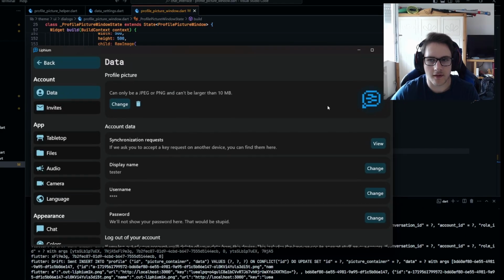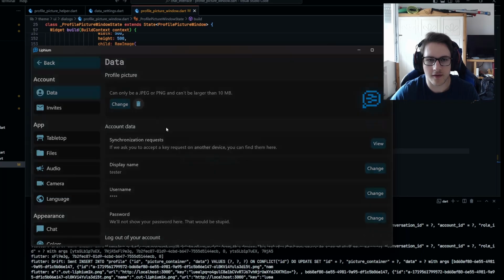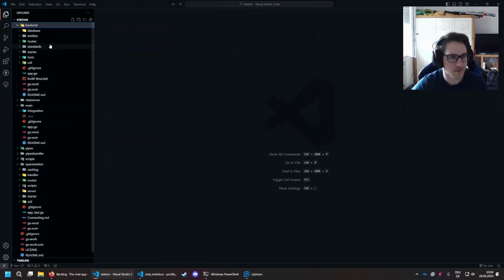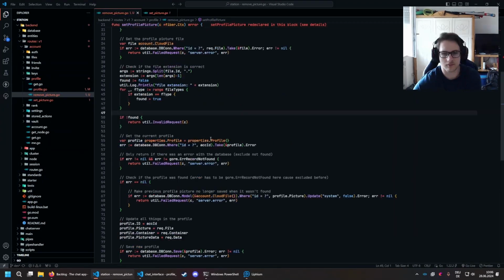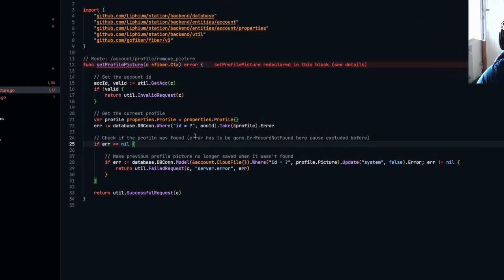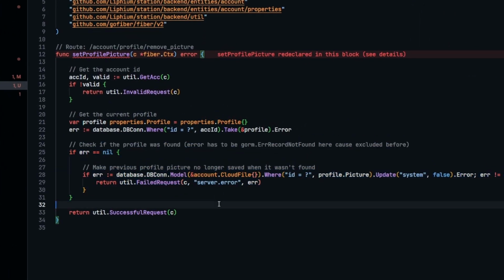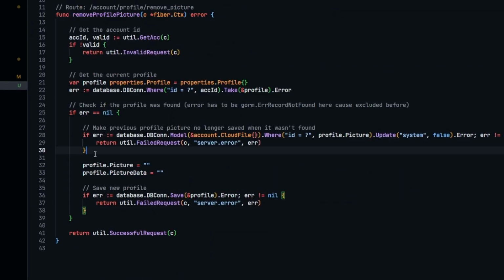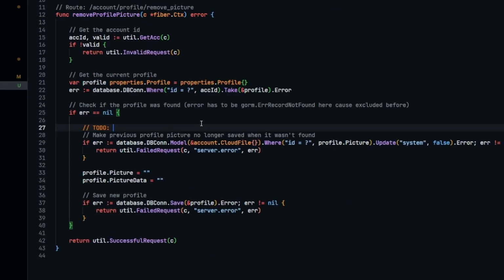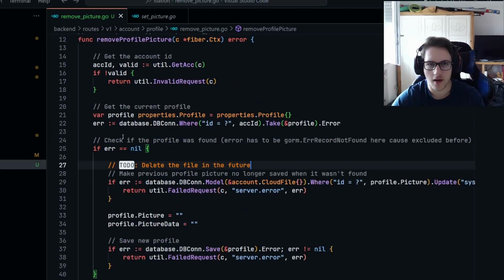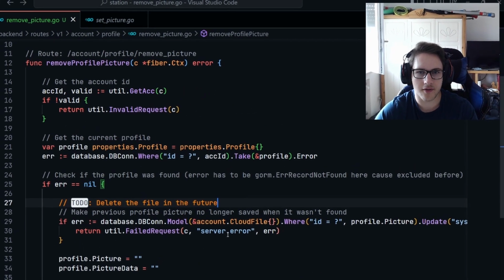Nice. So as you can see, we now have the profile picture, but now we just have to add an option to actually remove it because this is currently doing nothing. I think this is actually just enough, to be honest. I mean, we could also just delete the file straight away, but I currently don't have a helper on Refit, so I'm just gonna mark this as a to-do. And with that little code, I think we should be done.